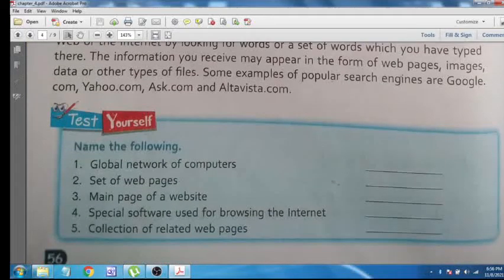So test yourself. Name the following. Global network of computers. It's called the internet. Next, number 2, set of web pages. It's the www, World Wide Web.